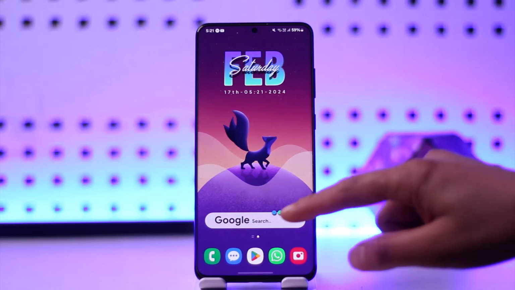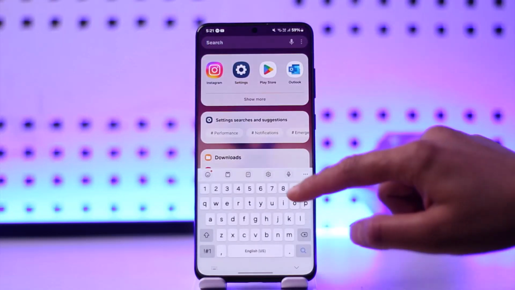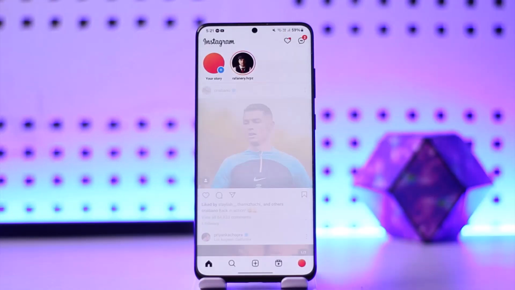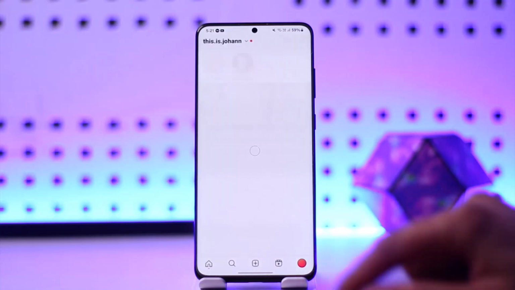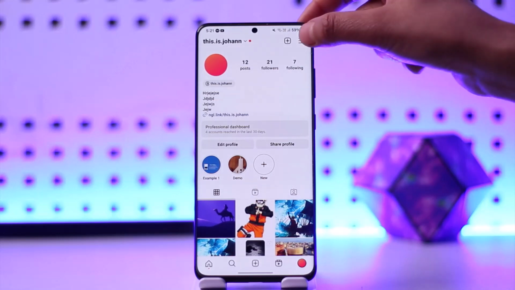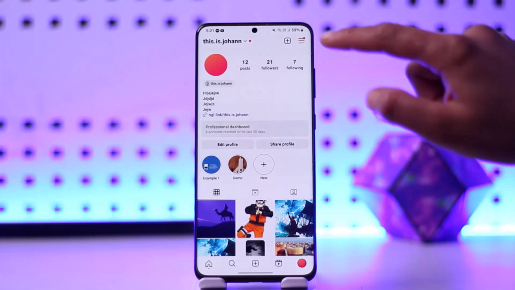Now first of all, open up your Instagram application. Once you open it, this is how the home page is going to look. First, tap on the profile icon and then tap on the three bar icon from the top left-hand side corner.